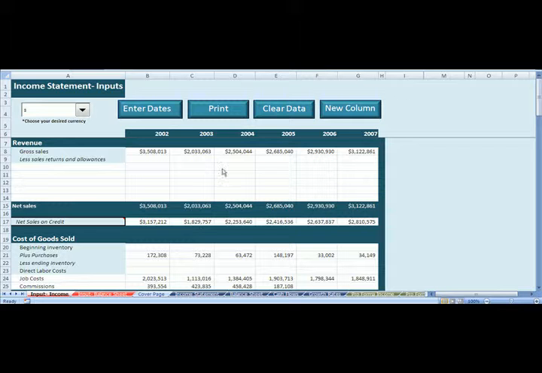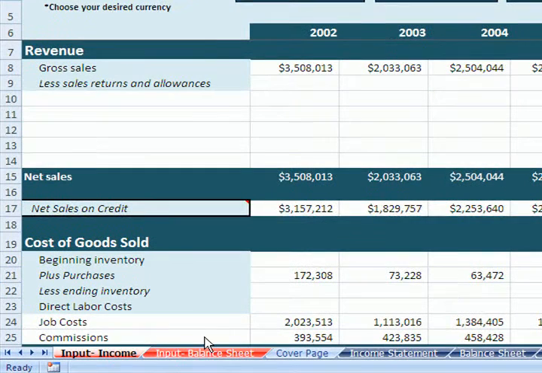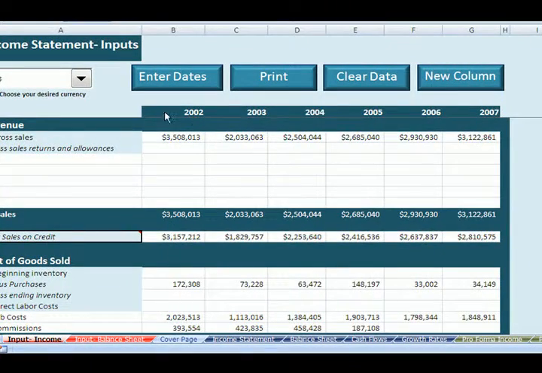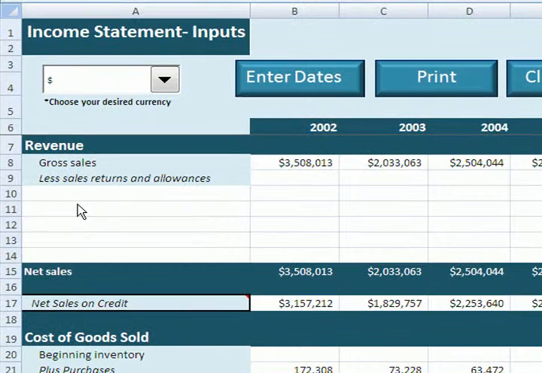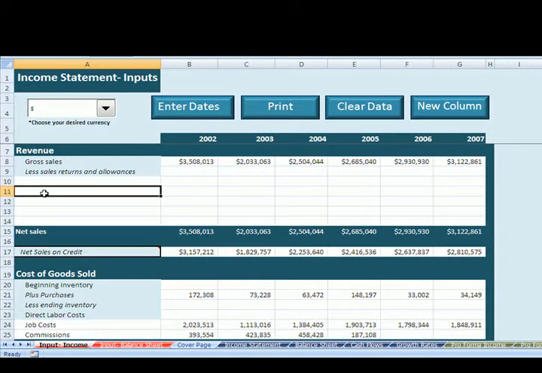The first two tabs, input income and input balance sheet, the red ones, are as titled, where the input data goes. This is really where most of the inputs go. The rest of the tool derives its information based on these first two tabs. Set up for your categories to be on the left, years along the columns across the top. Anything that's in blue over here, the categories on the left, are pre-populated, but you have the ability to customize.